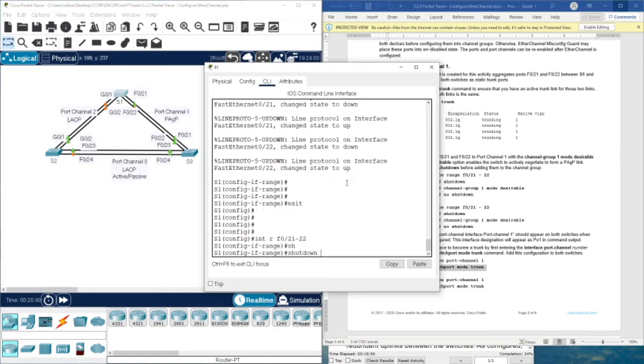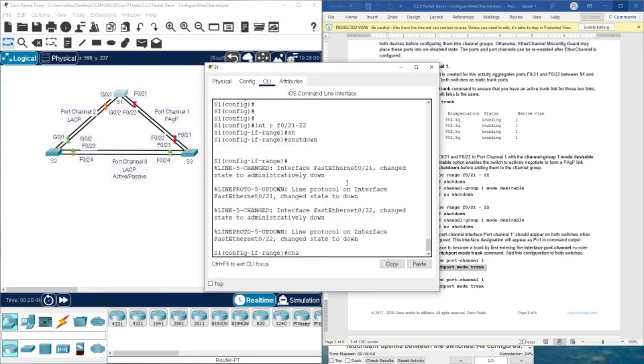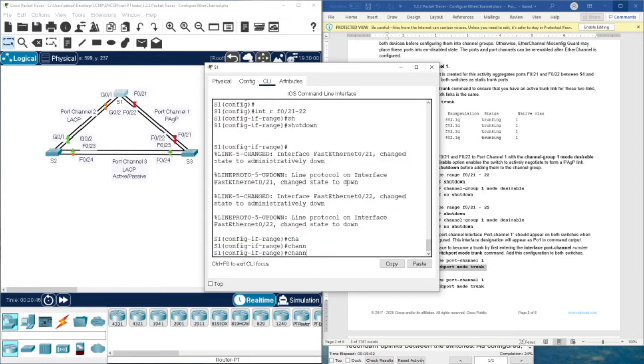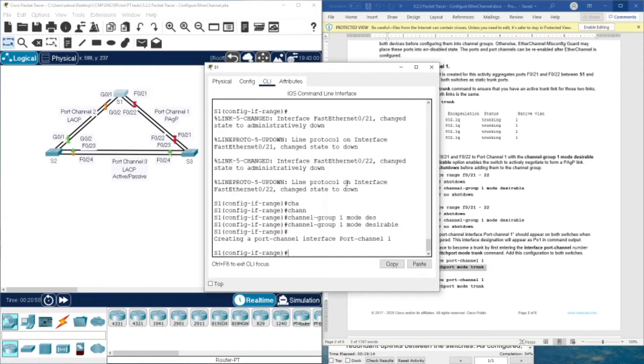First we have shutdown, and then we need channel group, and the number of the channel group is 1, and of course the mode is desirable, and then no shutdown.